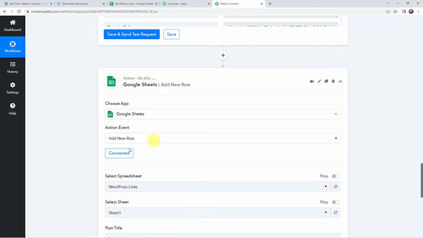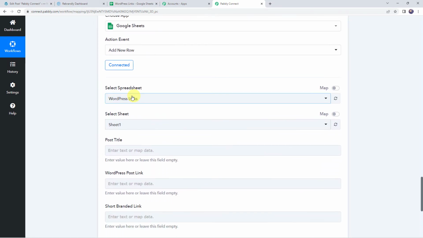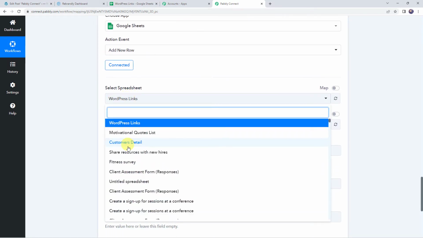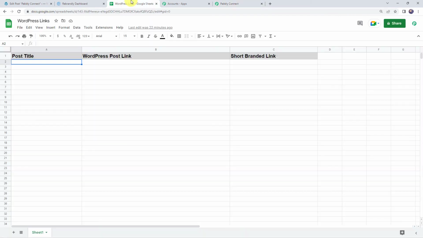And now the Google Sheets are connected to Pabbly Connect. Now as we have created a connection, here we can find all the spreadsheets that I have created in my Google Sheet account. I'll show you the spreadsheet which I have already created, that is WordPress links. The sheet name is Sheet 1, where I'm collecting the details, that is the post title, WordPress post link and the short branded link, that is the Rebrandly link. So I want all the data to be captured in this particular spreadsheet named WordPress links.